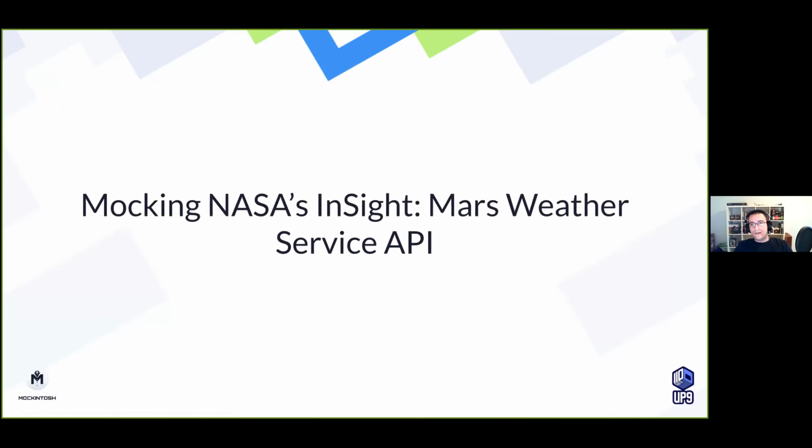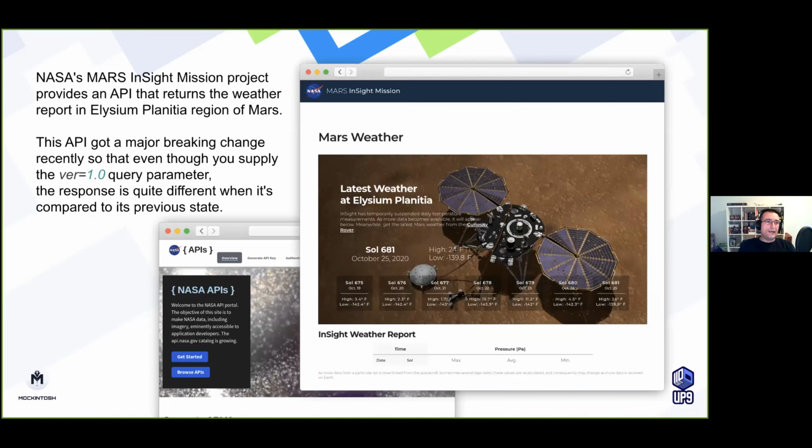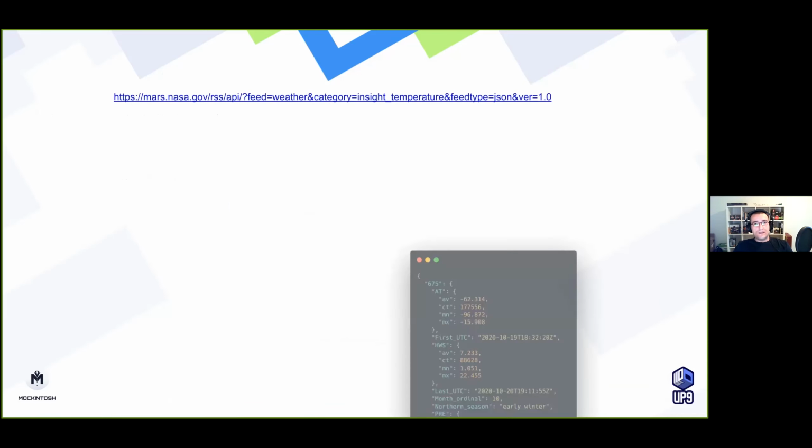So let's start by mocking NASA's Insight Mars Weather Service API. But why are we mocking that API? NASA's Mars Insight mission project provides an API that returns the weather report in Elysium Planitia region of Mars. This API got a major breaking change recently, so that even though you supply the version 1.0 query parameter, the response is quite different when compared to its previous state.